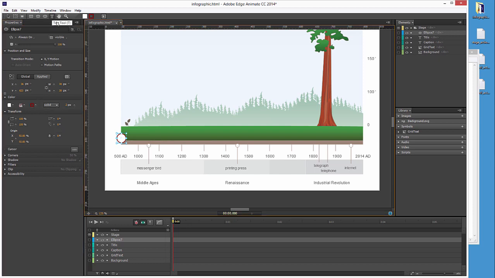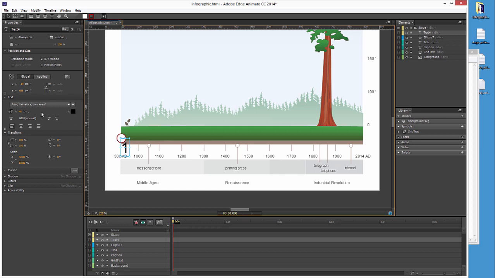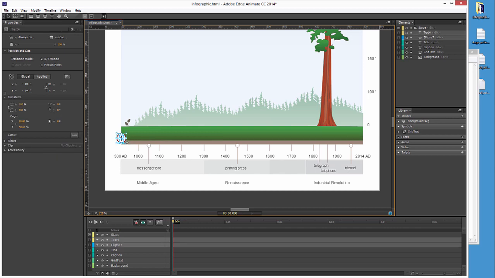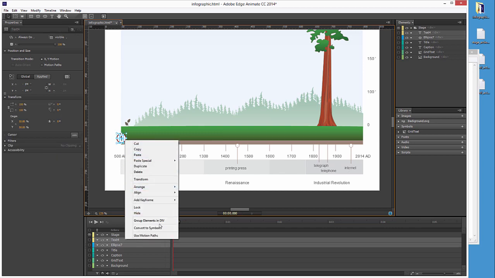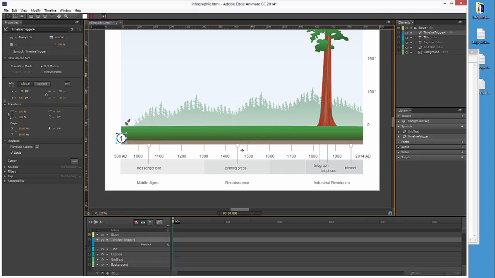And then select the text tool and type a text element with a 1 above the ellipse. I'm going to set the font size to 21 pixels and position the text above the ellipse where it looks like it makes sense. Okay, select the text element and the ellipse, right click on them and choose convert to symbol. We're going to name the symbol timeline trigger. I'm going to deselect the autoplay timeline option and click OK.